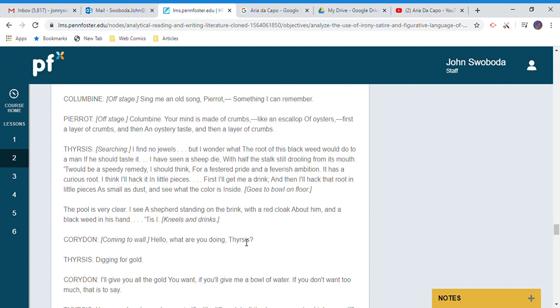Thyrsis, searching. I find no jewels. But I wonder what the root of this black weed would do to a man if he should taste it. I have seen a sheep die with half the stalk still drooling from its mouth. 'Twould be a speedy remedy, I should think, for a festered pride and a feverish ambition. It has a curious root. I think I'll hack it in little pieces. First, I'll get me a drink, and then I'll hack the root in little pieces as small as dust and see what the color is inside. Goes to the bowl on the floor. The pool is very clear. I see a shepherd standing on the brink with a red cloak about him and a black weed in his hand. 'Tis I. Kneels and drinks.